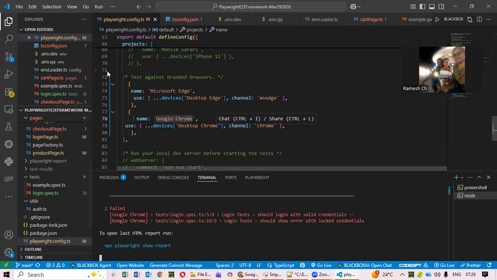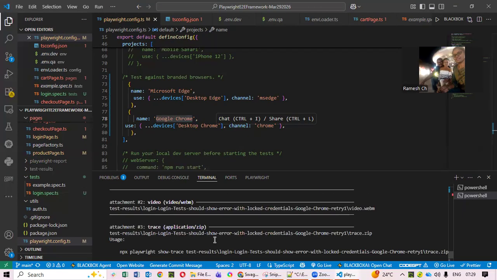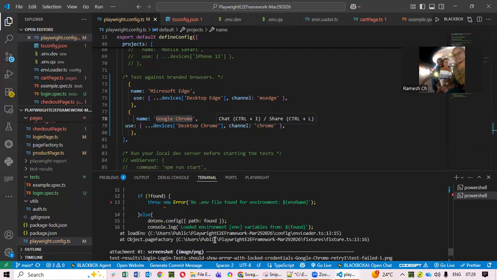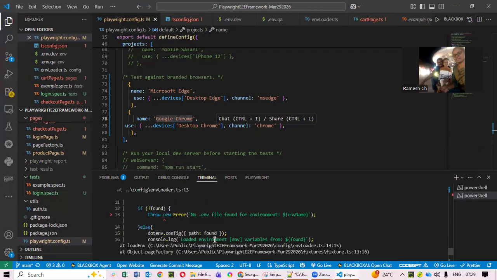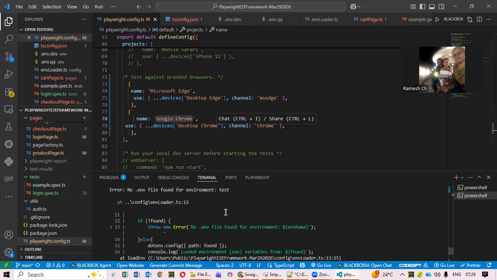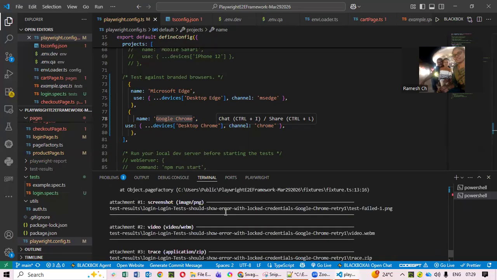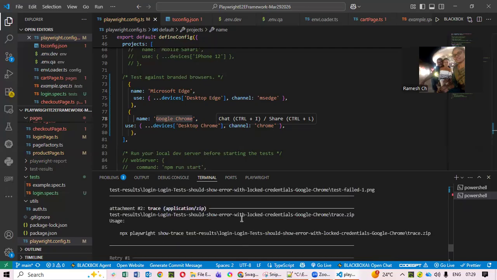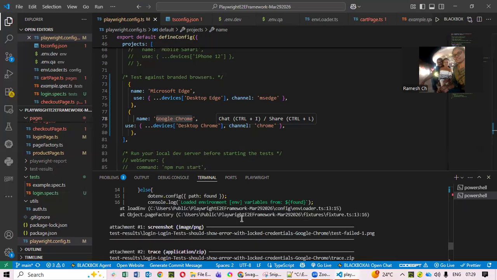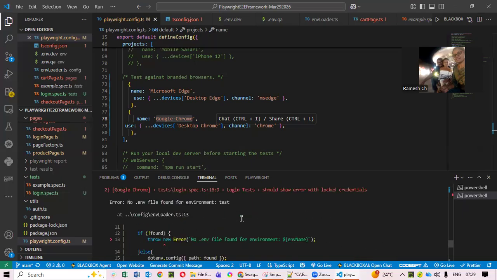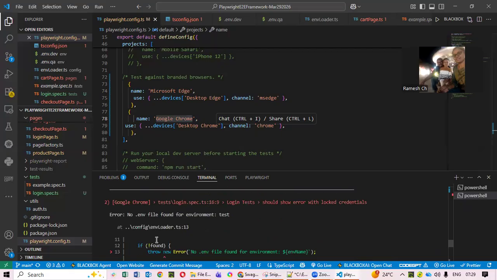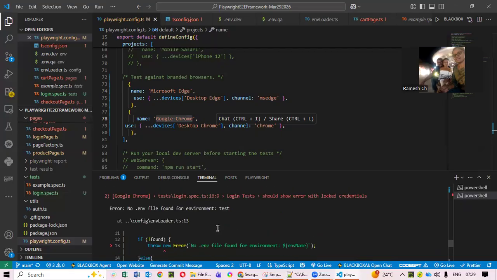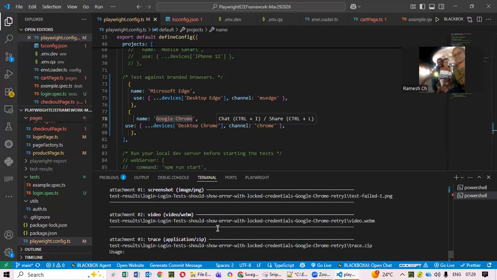Yeah, so it failed. Okay, so now let's go. What is the issue? We didn't specify the environment. It is clearly saying no env file found for environment test. So we haven't specified the environment; that's the reason it is giving an error. So you have to specify the env file, right? Let's go and specify the env.